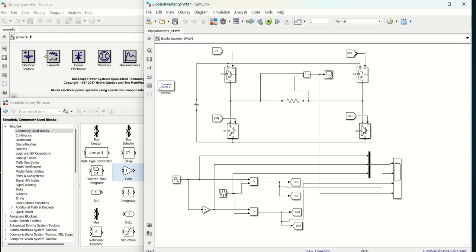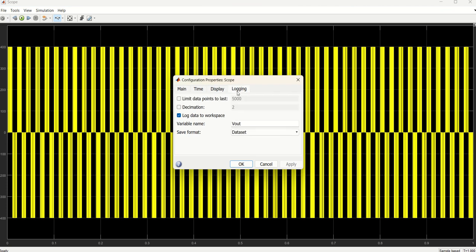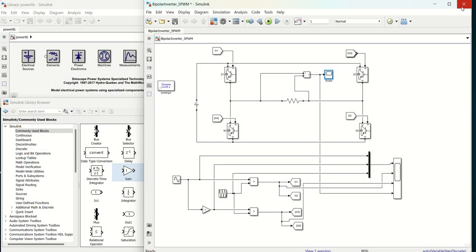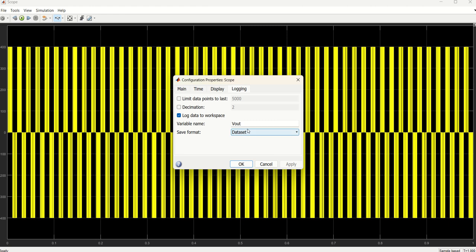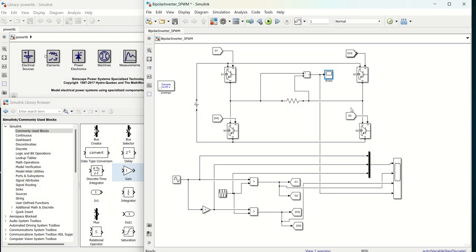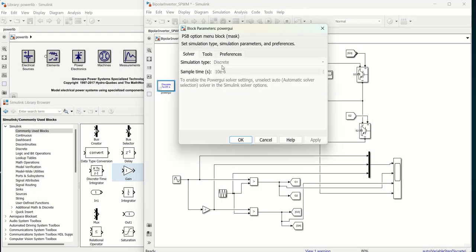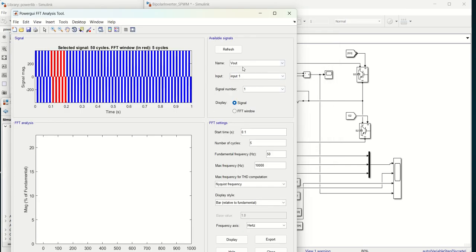Now we will try to find out the THD. For this one, we have already taken the logging data as V out, and we will change this tag value to V out 1. Apply. Again we have to run it. Fine. Now I'll check the tools and then FFT analysis. Now this is my V out.